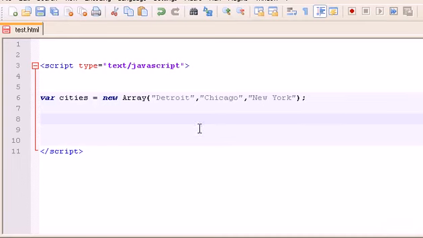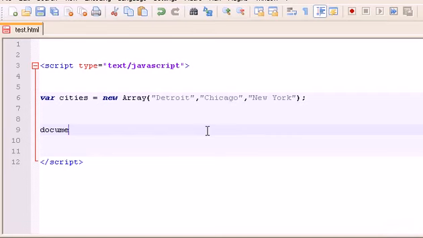Now, if we want, for example, to output the first city in our web browser or web page, we have to type document.write, parentheses, and between the parentheses is where we're going to put the name of the variable, cities, and square brackets. Between the square brackets we have to choose the city that we want to output. Our city is going to be the first one, which is Detroit.